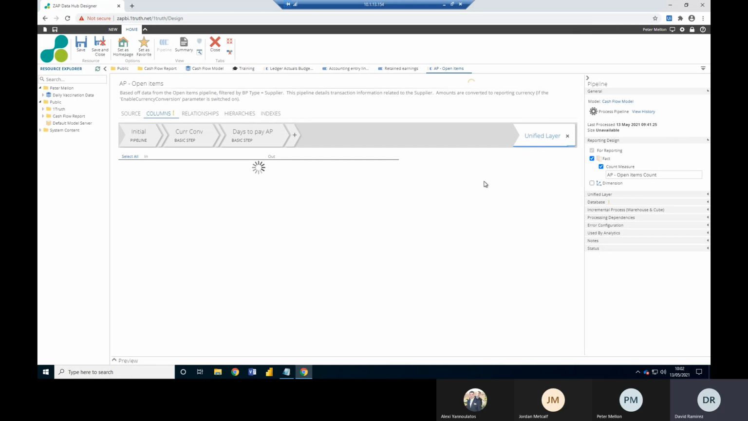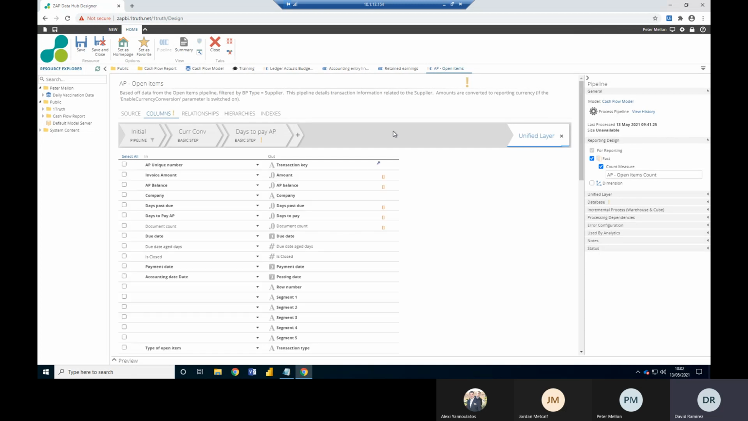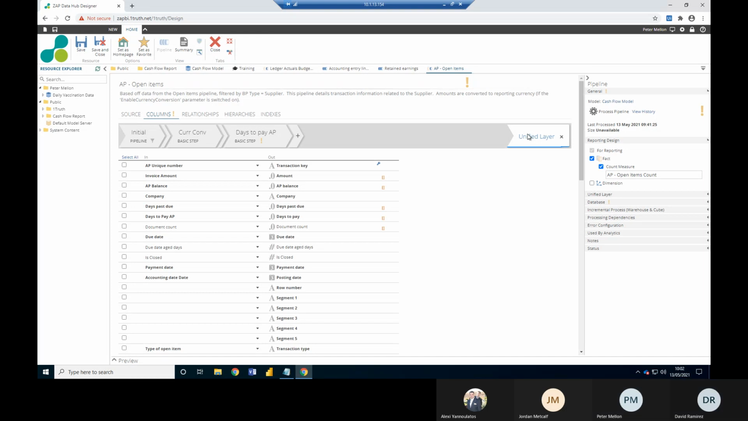Similarly to what I showed you before, we have some calculations here. We have the unified layer, which is the last step. We have a previous step where we calculate the dates to pay AP. Then we have another step where we have the currency conversion. All of our fact pipelines are the ones where we will see that currency conversion step. Just before I move on, I don't know if you saw that topic during the training, but do you know the difference between the fact pipeline and the dimension pipeline?